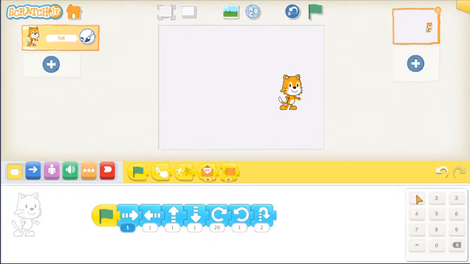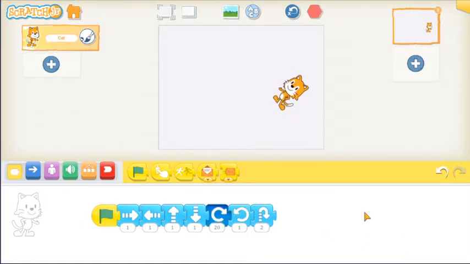Let's go back to 1 here. Let's see, okay, let's change this to 20. That's going to make him spin a bunch. Woo! Yeah, you can have some fun with it.